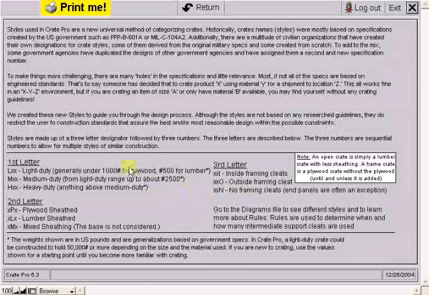These 3 letters are followed by 3 numbers, and the 3 numbers are simply sequential numbers that allow us to have up to 1,000 different styles for each of the 3-letter combinations. The style numbering in CratePro has been set up to, as closely as possible, match that of the government standards.